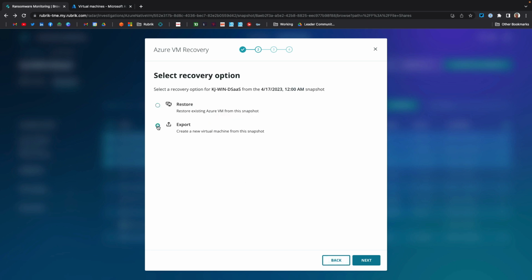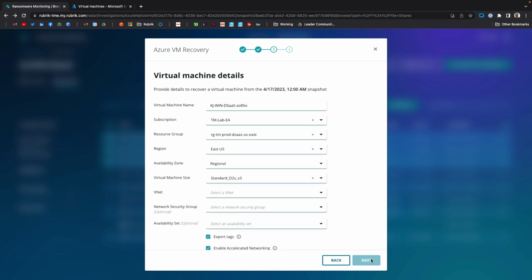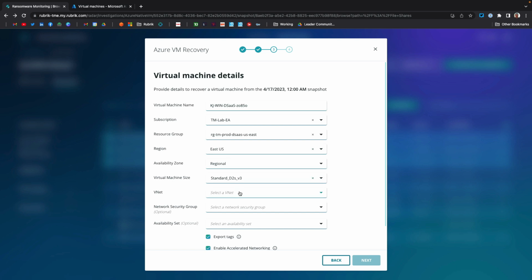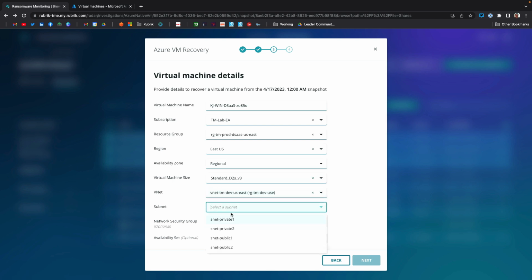Now, our export option acts a bit differently. Rather than touching our production Azure VM, export will create an entirely new Azure VM based off the data within the backup. By creating a new VM, you can see we get a number of additional options. We can select to export this VM to an entirely different subscription or region if we wish. We can also define what VNet and subnet we would like to restore this VM into. This is extremely important for those organizations who wish to restore their compromised workloads into an isolated environment for further triage by their security teams before they go ahead and promote that workload to production.